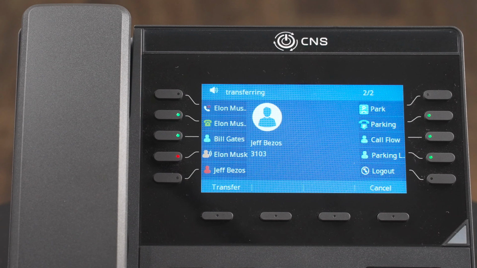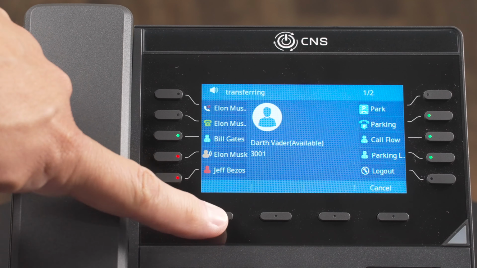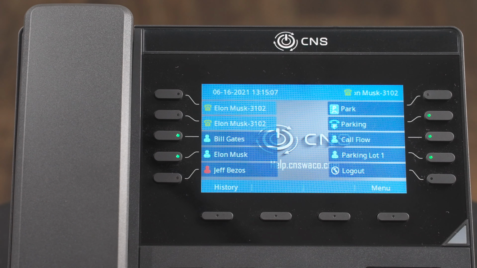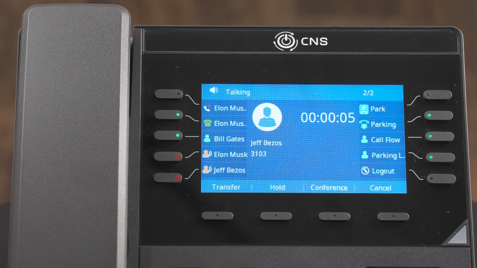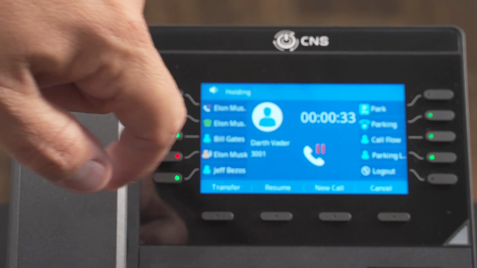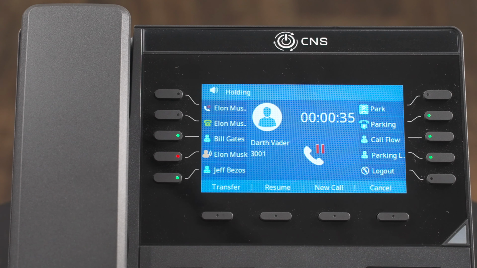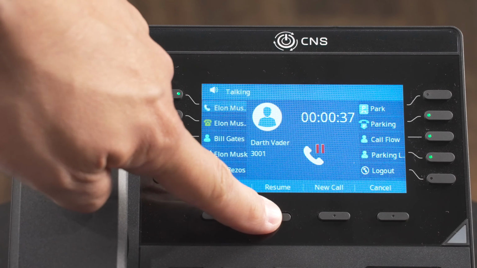If the target extension would like to take the call, press Transfer, and you will have successfully transferred the call. If the target extension would not like to take the call, you will need to press Cancel and resume, and you will continue speaking to the original caller.